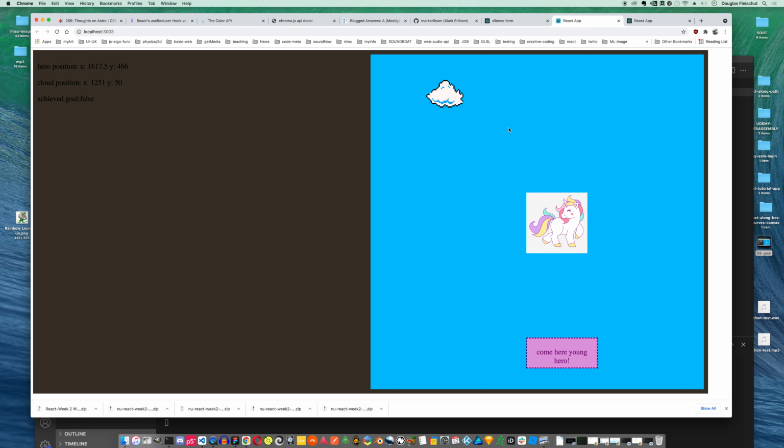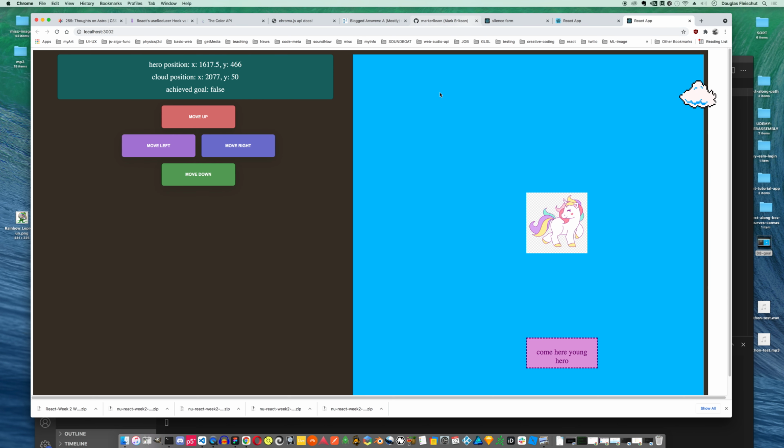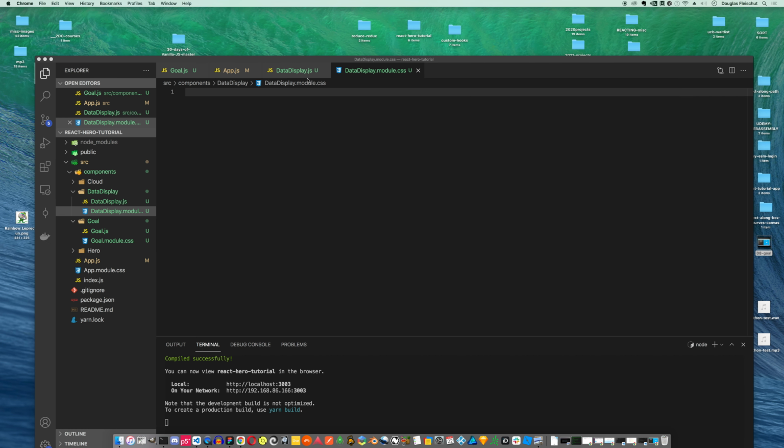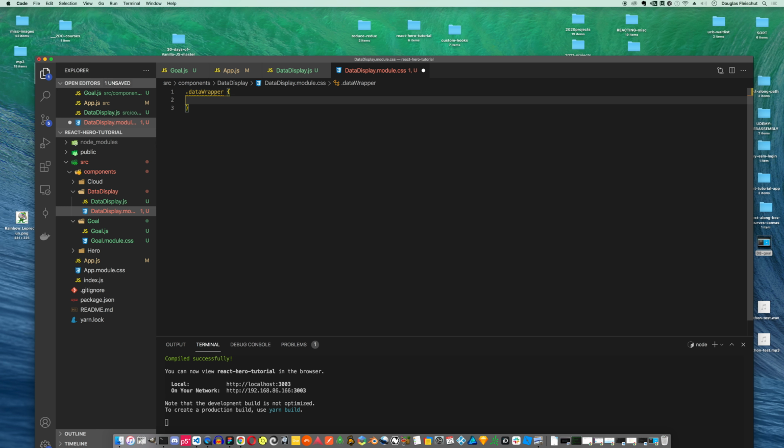Look at that. Data's coming in. Hopefully yours looks the same. Now we just add some quick styling to it. And what we're going to do is center this, give it a different color and a background, and I'll like that. So we'll go to data display.module.css, and we'll start with that outermost div, data wrapper.